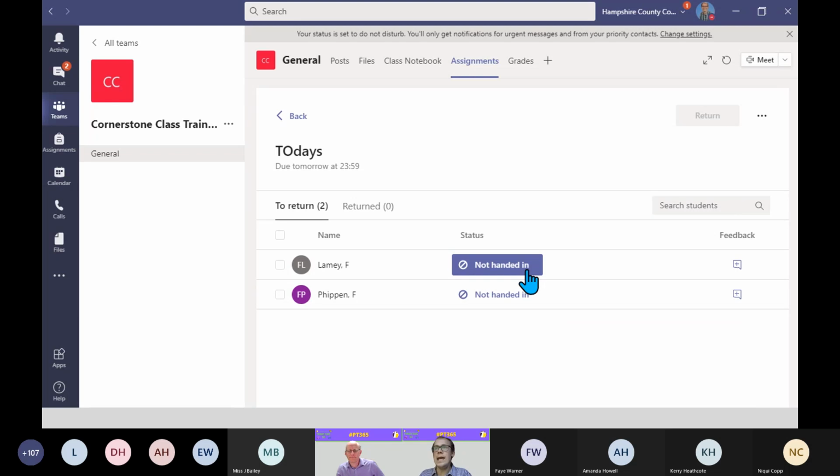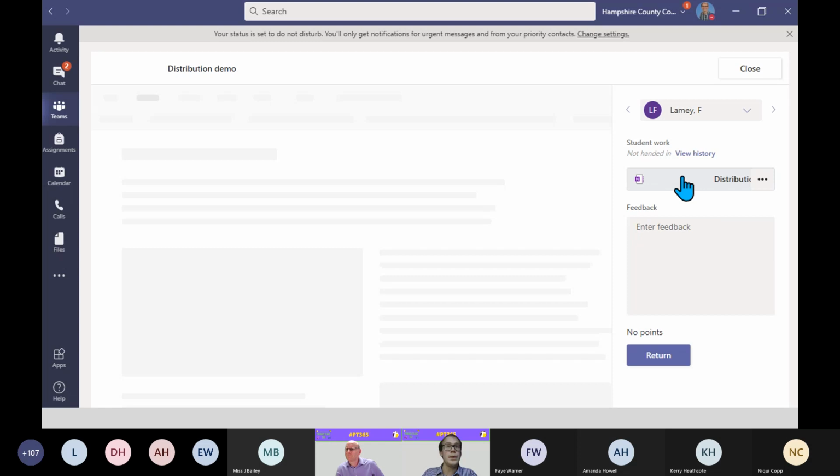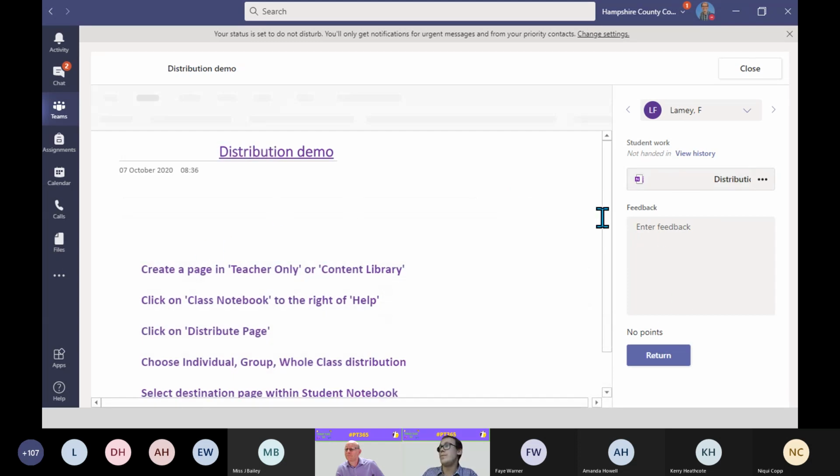As soon as either one of these people clicks on it, you will see a viewed. So you can see that they have viewed the assignment. And then once they have handed it in, this will change to handed in. I can then click on this and see the work that they have done. It shows me the OneNote and the picture. It shows me all the work they have done.